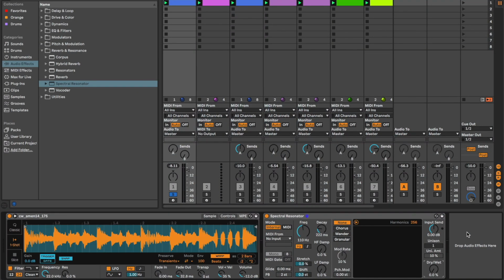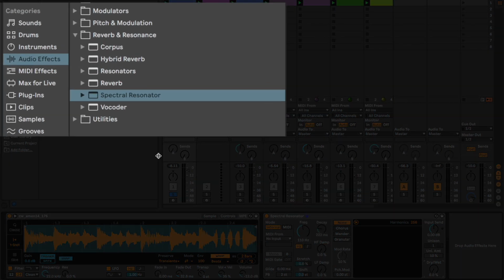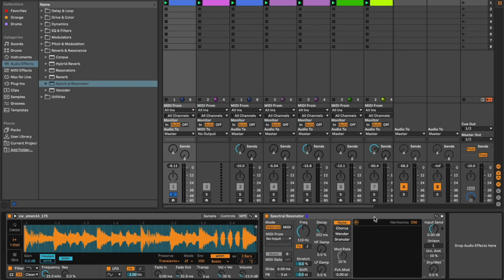Let's take a look at the Spectral Resonator audio effect, which was introduced in Ableton Live 11. The Spectral Resonator can be found under Audio Effects and Reverb and Resonance, and as you can see, I've already loaded an instance of this onto a channel.